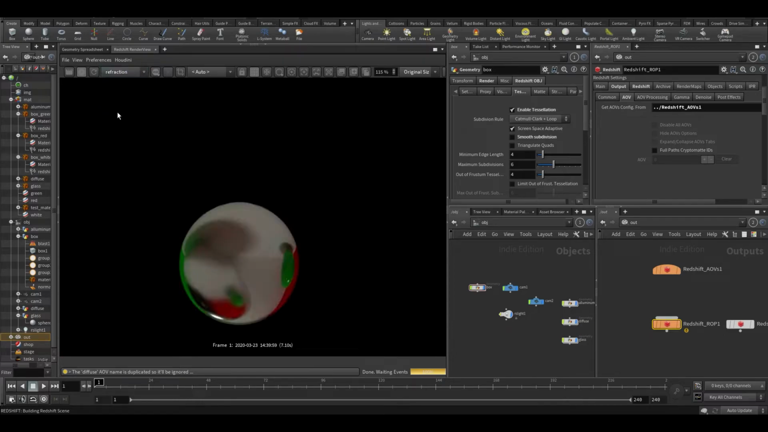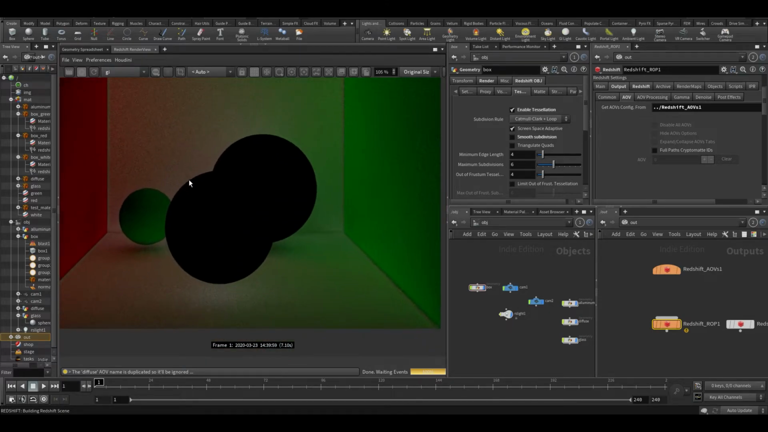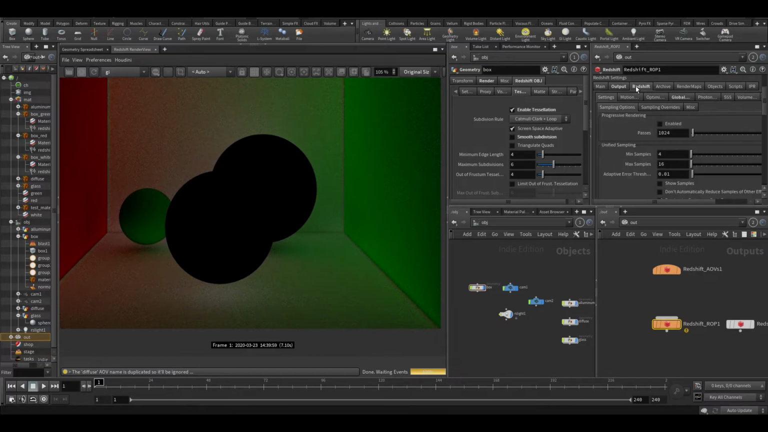Specular, it's fine. This looks pretty noisy. Refraction looks pretty noisy. GI looks super noisy. Okay, so what could we do? We could override these samples. So we go to Redshift, sampling overrides.